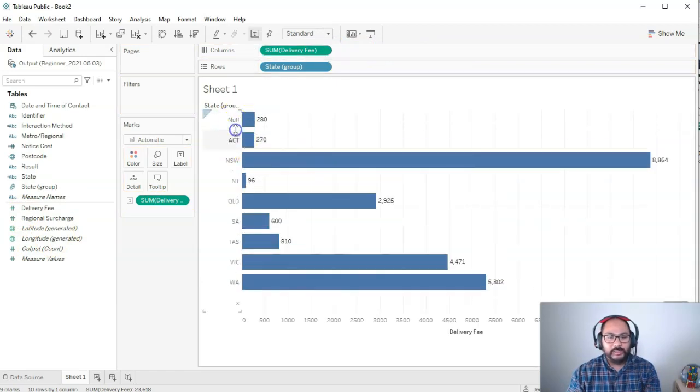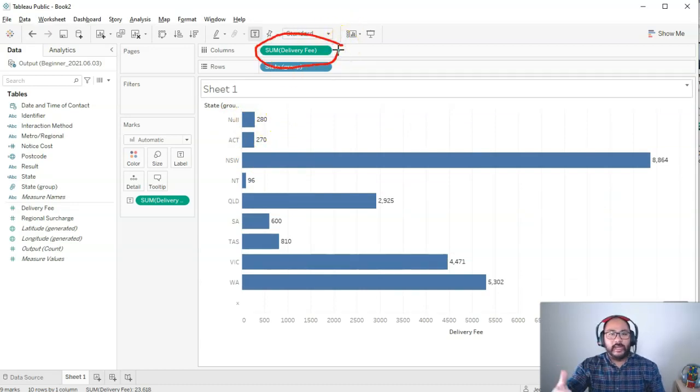So what is this actually doing? Well, if you look at this delivery fee, it's calculating the sum, so the total if you add every single row up together, but it's only doing it per group. In our particular case, it's doing it per state. So when you think of aggregates, it always applies at the lowest level of detail.